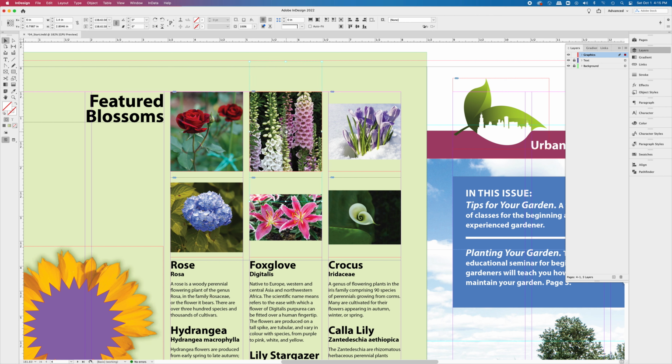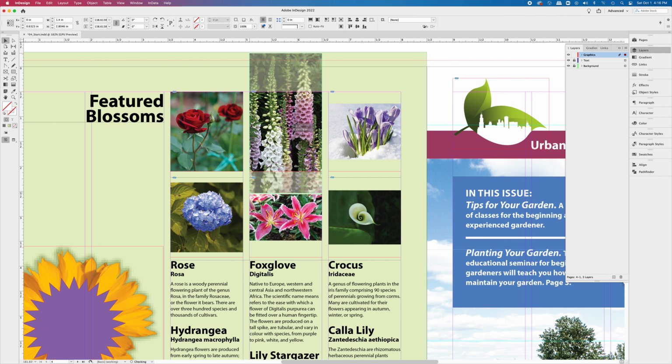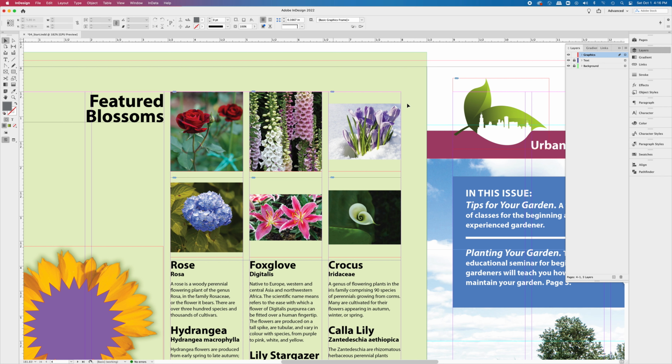If we want to make it higher or lower, we click on the content grabber, and we can hold Shift and move the image up or down. And I think that looks pretty good. So I'm going to click off of it to deselect it. Okay, so then we're going to go ahead and resize the last image.